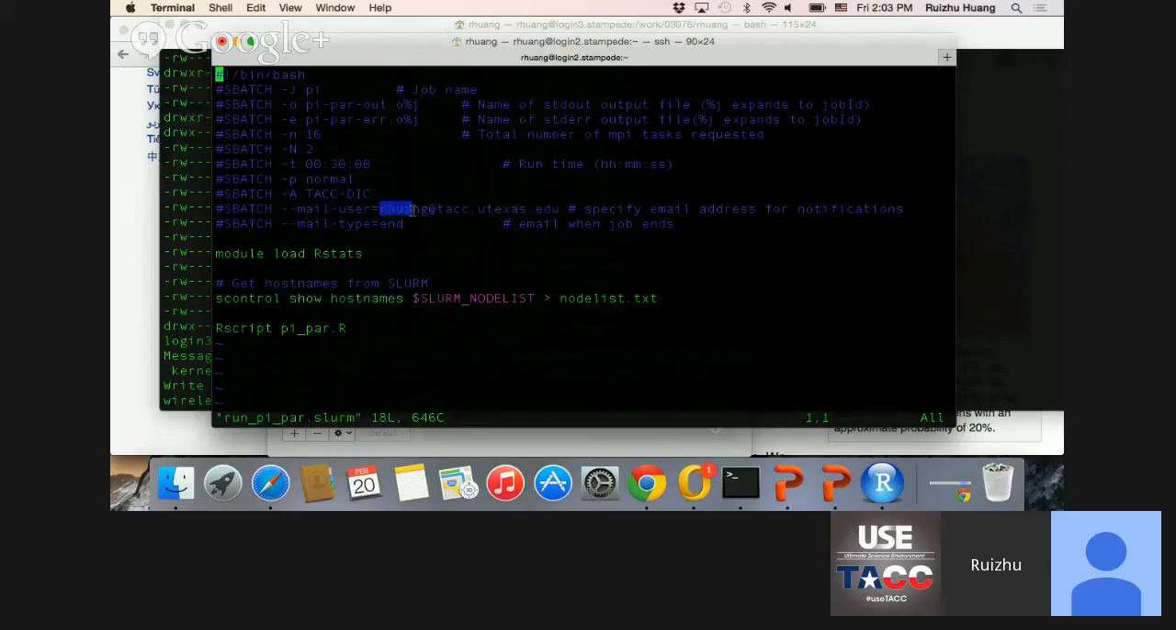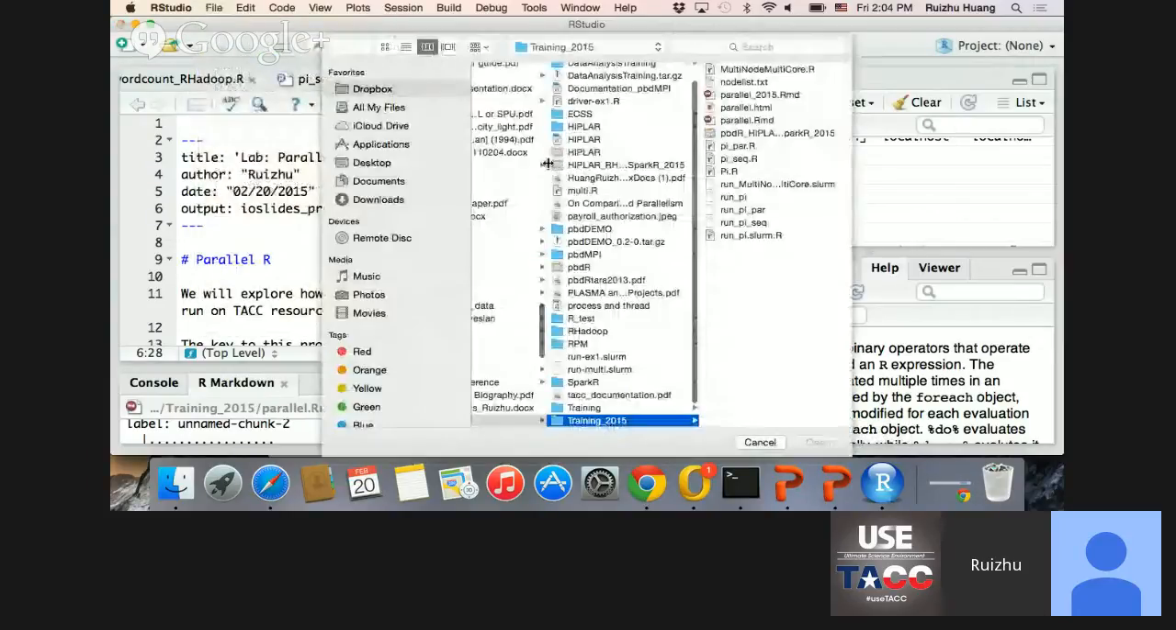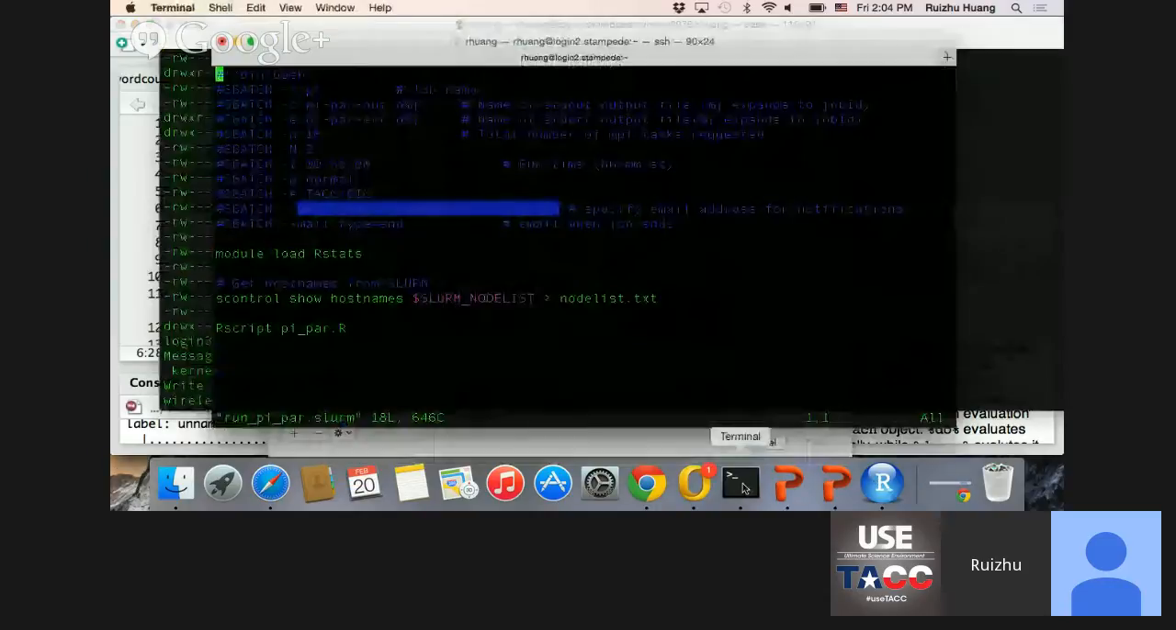You probably cannot see. So it's better to change the email. Otherwise, I will receive many finished emails after you run the Slurm script. So please change the email, the mail user, here. If you want to change it easily, you just open this file in your RStudio. The Slurm file is actually a text file, so you just click file, open file, and look for the run pi parallel.